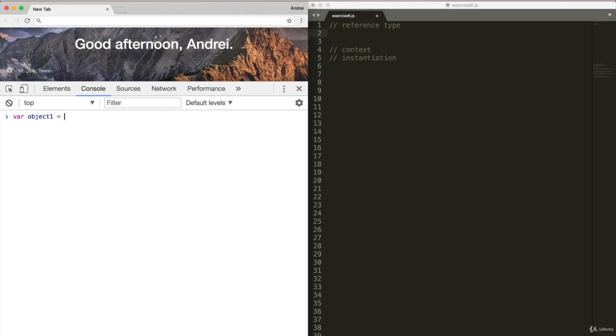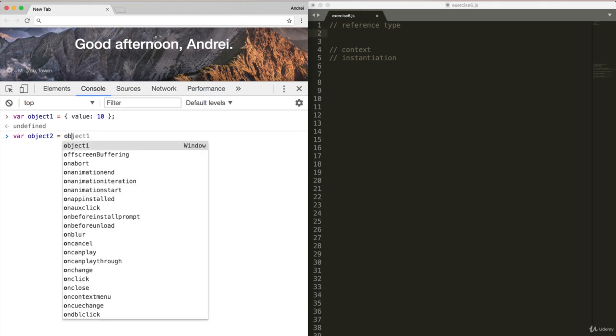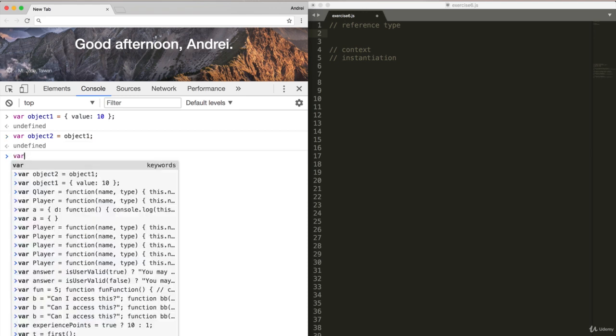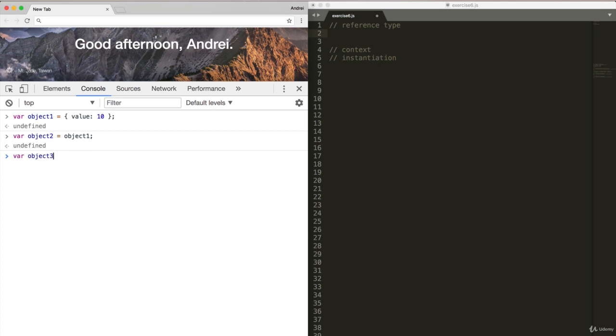Object1 equals value of 10. And we'll say object2 equals object1. And we'll finally say variable object3 equals value 10. So looking at these, and I'm actually going to copy it on here so you can see it as well.